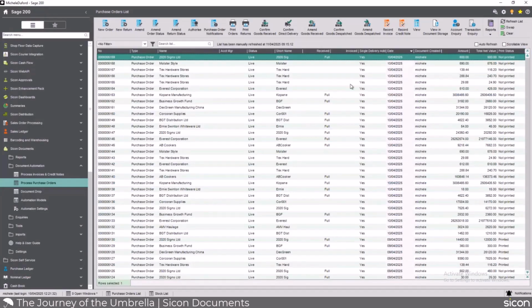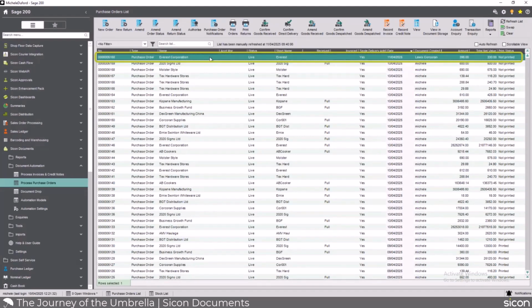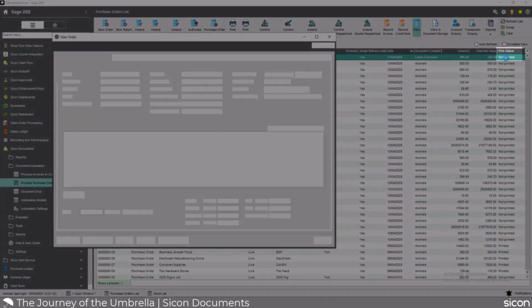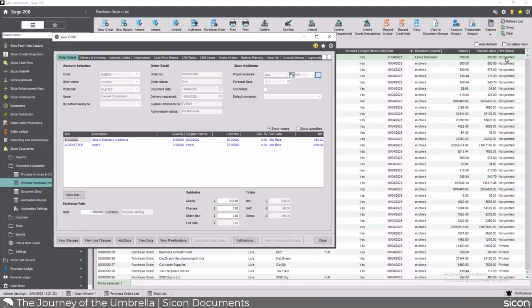Okay, so we're just going to pop ourselves back into Sage. Just refresh our list. There, of course, is my purchase order 5160. And the first thing that I'm going to do in here is see that this particular document has not yet been printed. There are facilities inside of approvals for the users to be able to produce their own purchase orders off the back of an approved requisition, for the system to automatically generate it. But for a lot of our customers, they will actually want the users inside of Sage to be the ones that actually send out the purchase orders. And that's what we're going to do using Sicon Documents today.